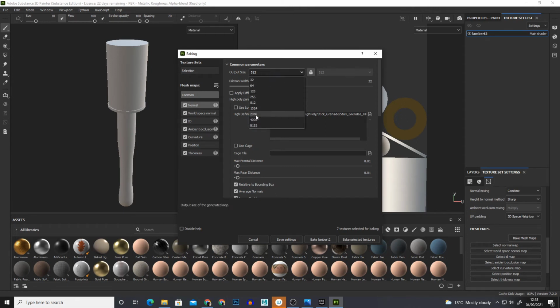And I'm just going to bake in 2K just so it's quicker for this tutorial. So now changing the max frontal distance and the max rear distance, this is the cage, so the further we get away from the mesh, we want to increase these values. The further the high poly gets away from the low poly, we want to increase these values. Of course we don't want to go too far though, as we'll start getting strange results in our baking.